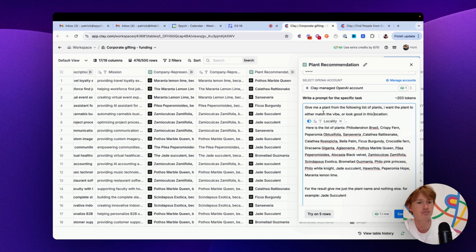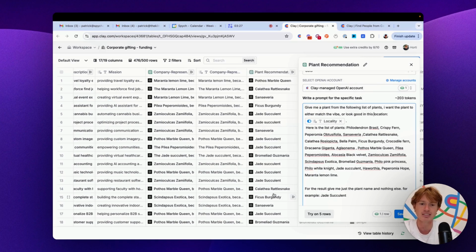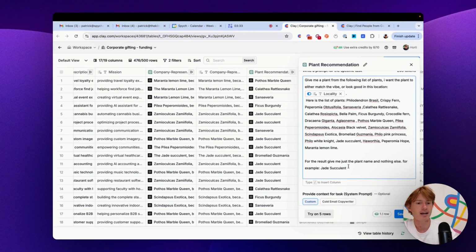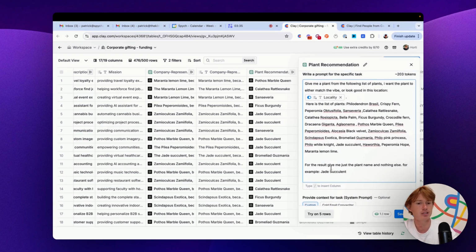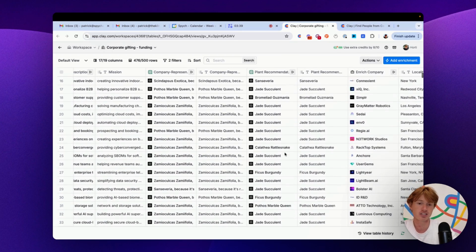I want the plant to either match the vibe or look good in this location. And then for the first row, it'll put Chicago, Illinois. The second, Cambridge, Massachusetts. You get the point, and it'll output something different for each one. Here's a list of plants. There's a list of plants that you can choose from. And for the result, just give me the plant name and nothing else. For example, jade succulent. So I ran this, and I was able to create this personalization.